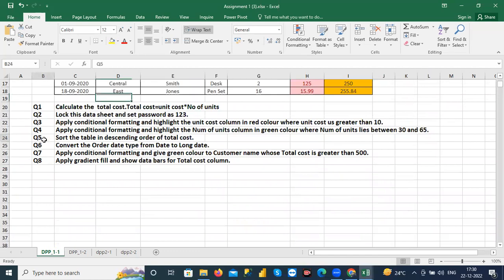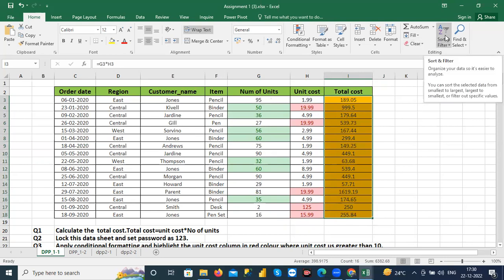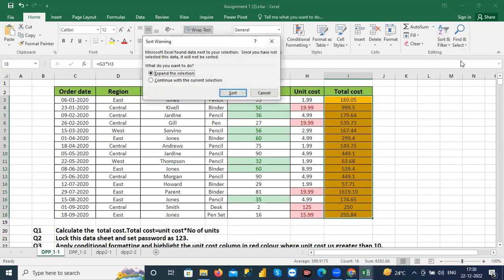And now question number 5 says sort the table in descending order of total cost. So where is the total cost? Total cost is here. And now what we have to do is sort the table. For sorting the table, you can go over here, sort and filter. In which manner? Descending. So what descending? From largest to smallest. So I would click on it. I would expand the current selection, continue with the current selection, and will sort it.